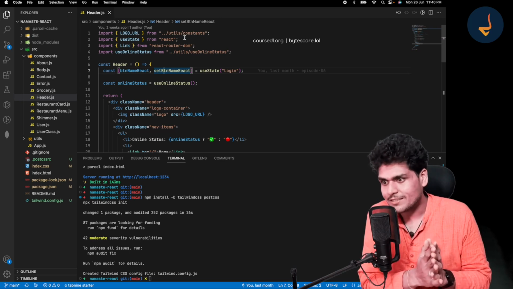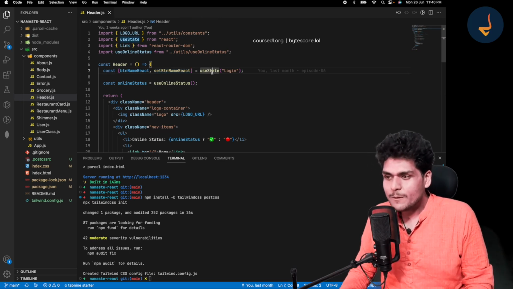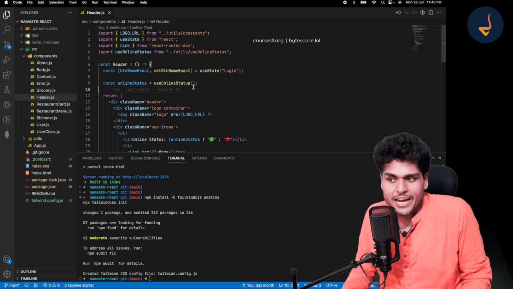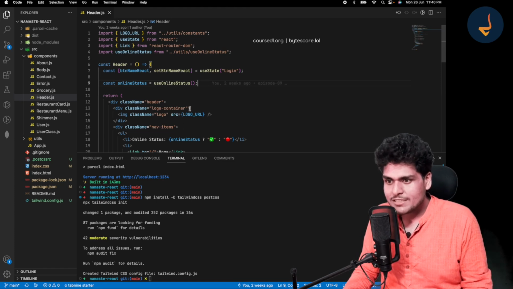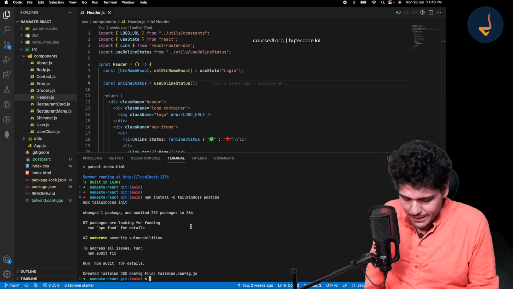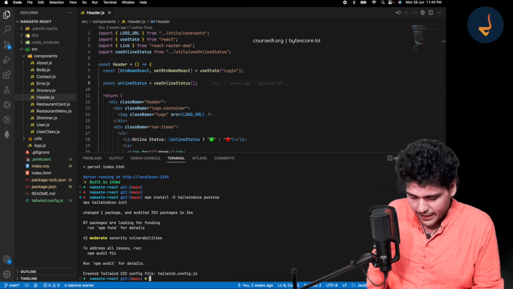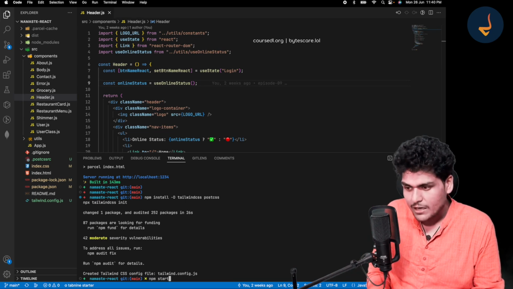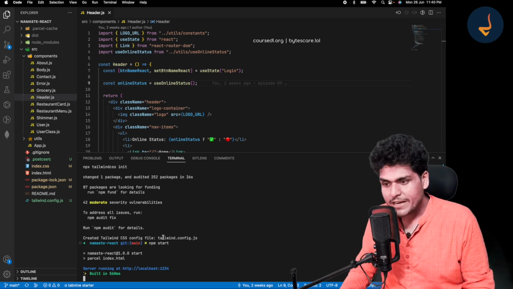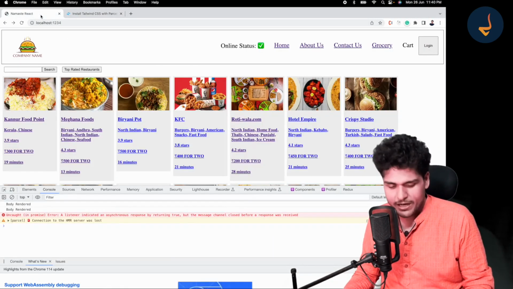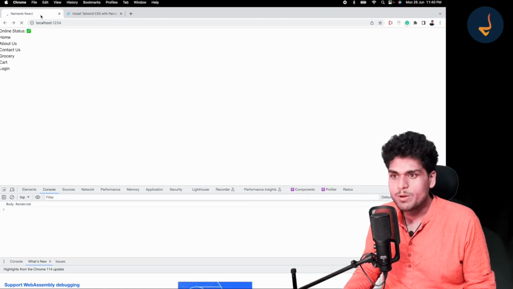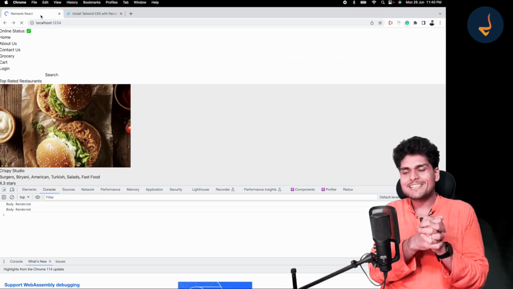Now we will start using Tailwind CSS in our projects. To check whether we have installed Tailwind CSS properly or not, I am saving my files and starting my project once again. I will write npm start. Let me go back to our app and refresh my page. Oh my God, did you see this?